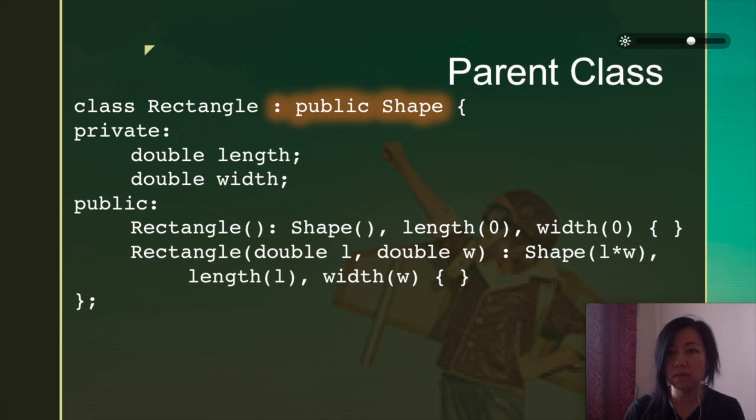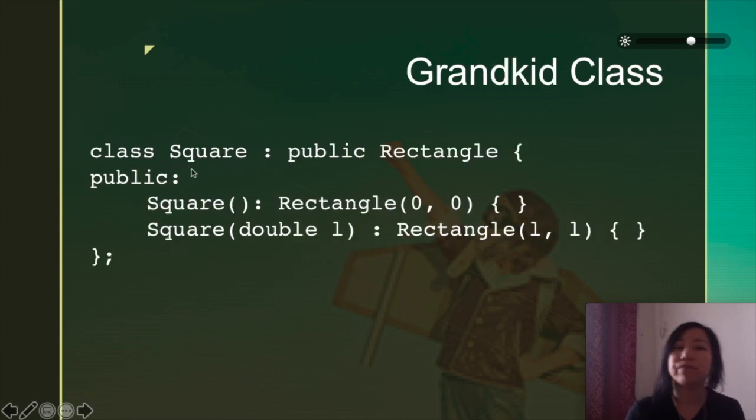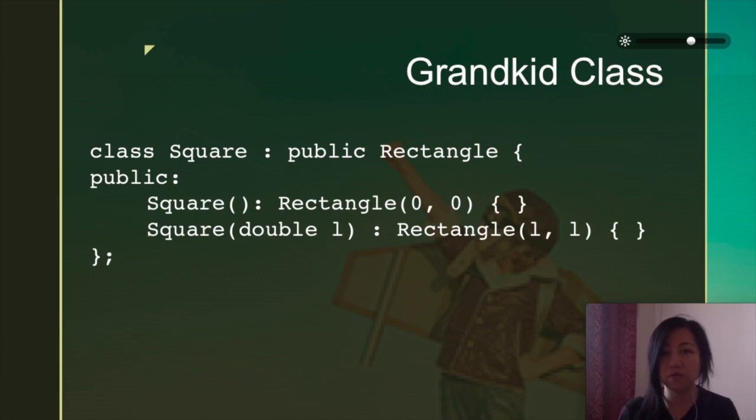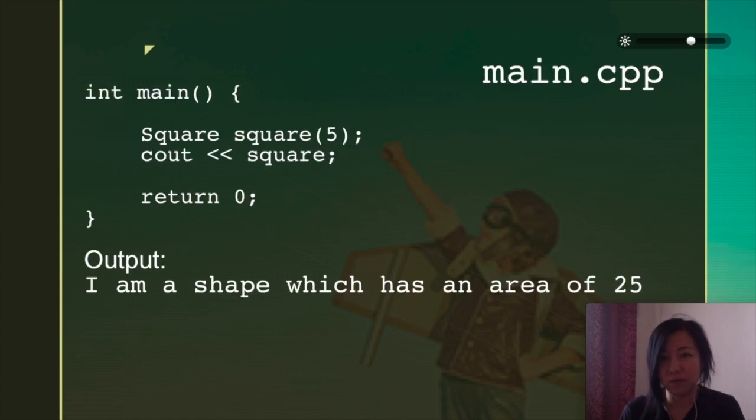In the parent class, you can see how we are making the rectangle class inherit from the shape class. It's a colon, public, and shape when you declare the class name. Everything else looks exactly like normal. We are adding two member variables, the length and the width, and then we have two constructors. The grandkid class, the square, doesn't even have its own private member variables. We just have two constructors there. The details of the constructors we will talk about in the next video. Right now, we are just going to show you that inheritance works and basically just to show you the magic.